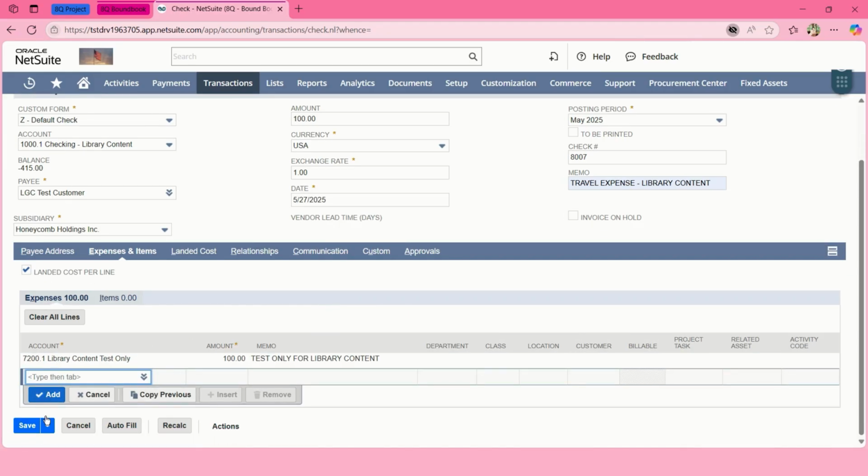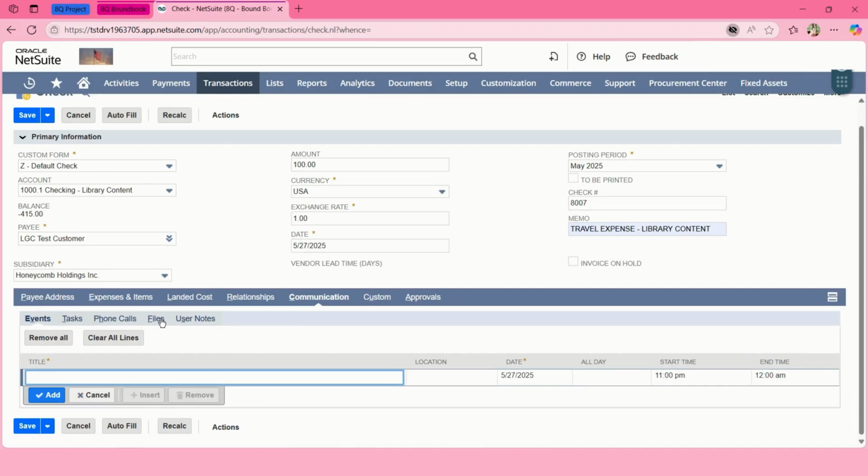You can also attach receipts or other supporting documents by navigating to the Communication tab, then selecting the Files sub-tab.